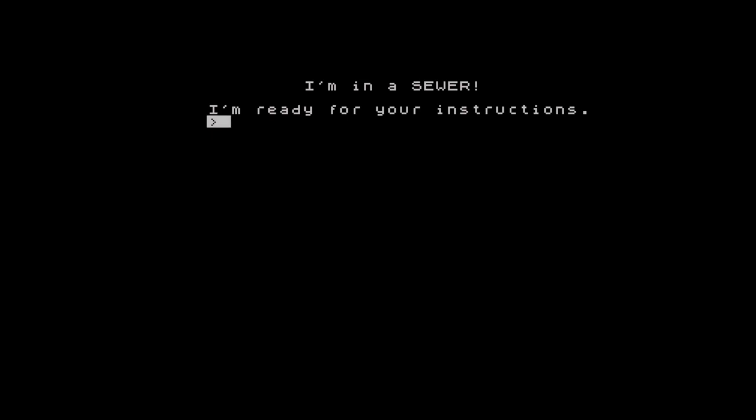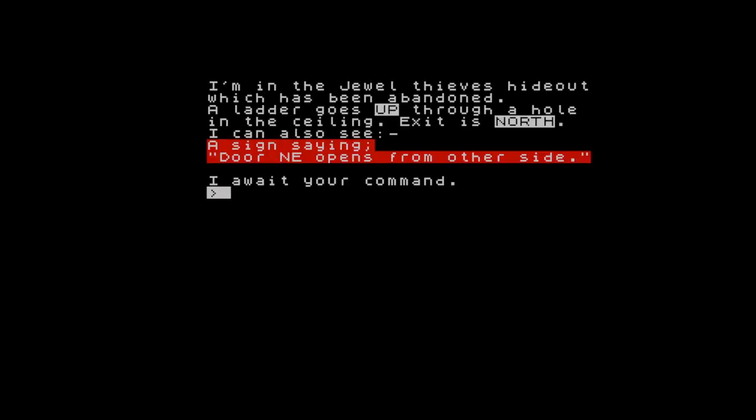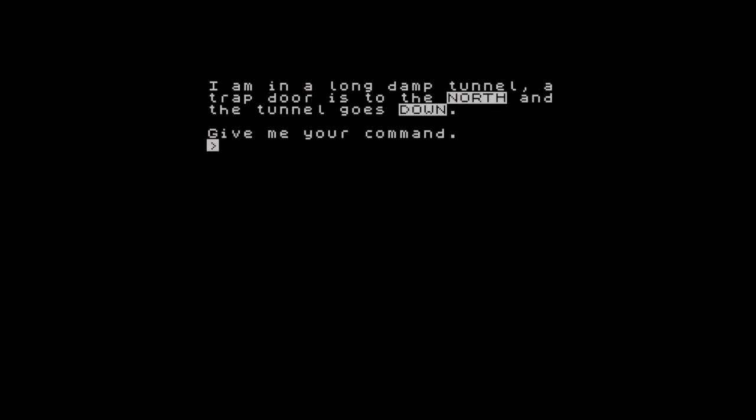And now we're rather unintuitively going to go south, and then north, and then east, and then west. And that leads us to the Jewel Thieves hideout. I'm in the Jewel Thieves hideout, which has been abandoned. A ladder goes up through a hole in the ceiling. Exit is north. I can also see a sign saying door NE opens from other side. Okay, so let's head on up. I am in a long damp tunnel. A trapdoor is to the north and the tunnel goes down.